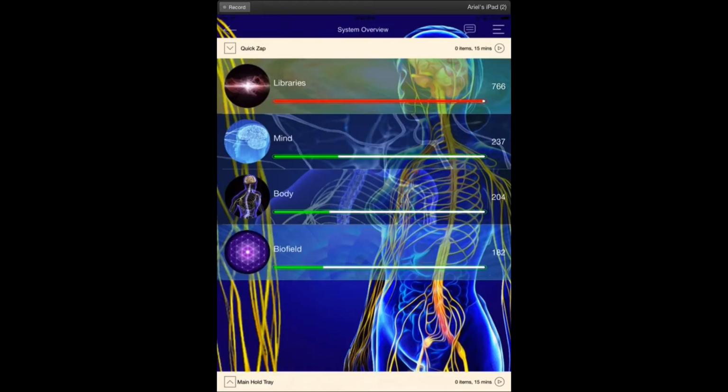Do you use headphones on the NeuroRemedy? You can. Yeah, absolutely. I love the idea of using headphones on the NeuroRemedy.